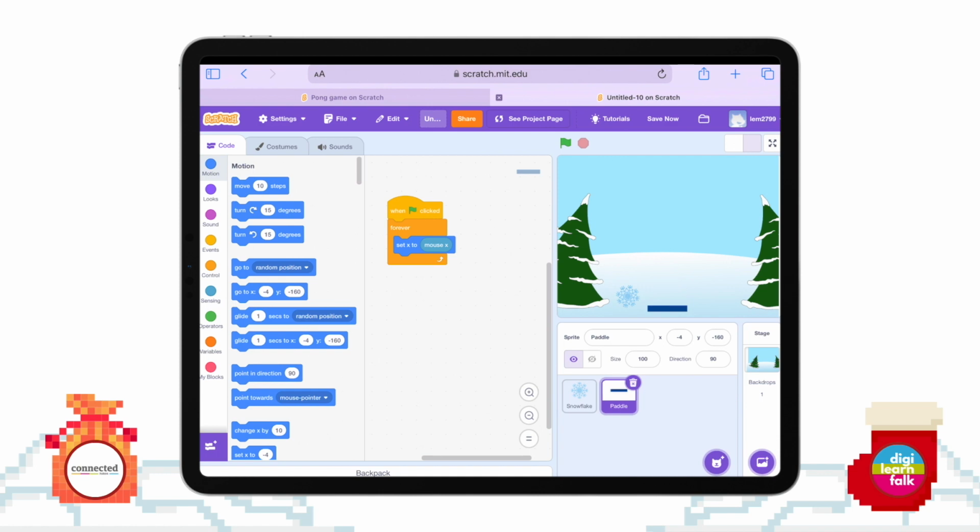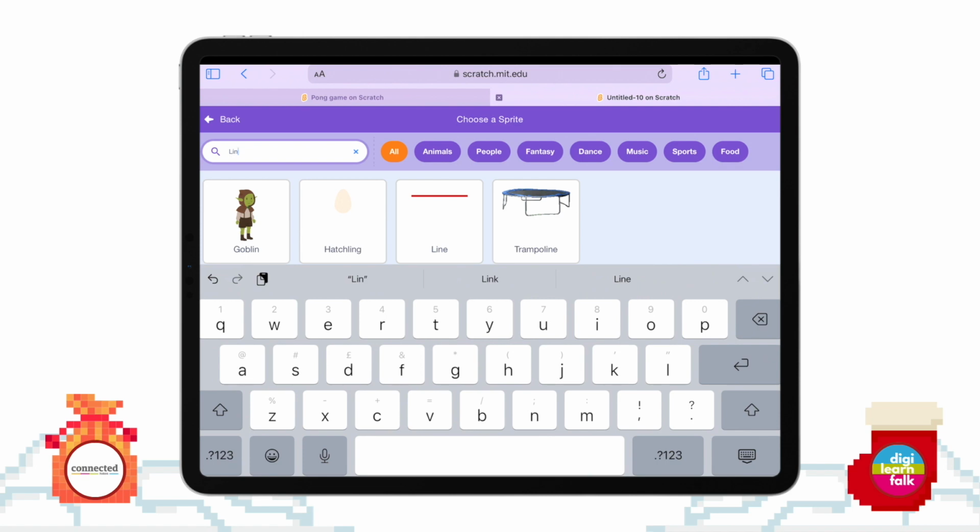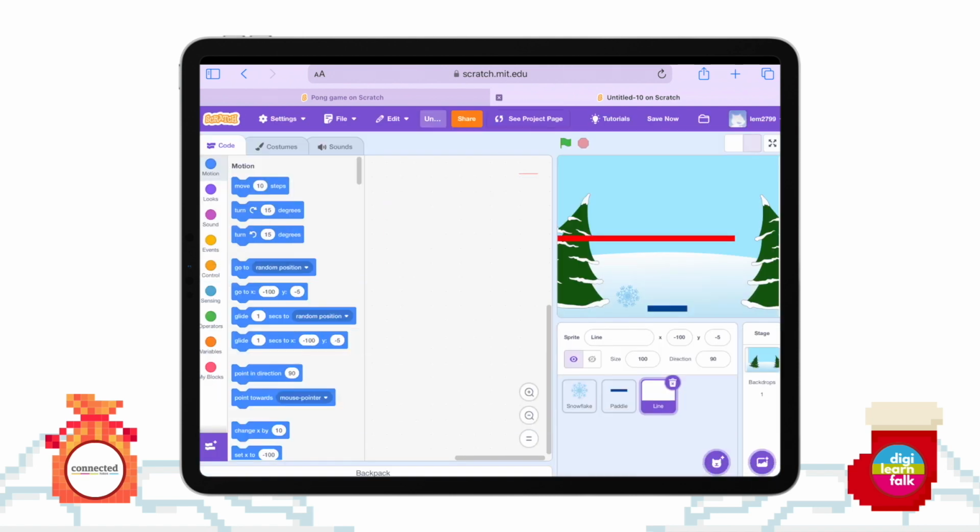So we need to add another sprite. So we want to go down to our cat again, and our search bar that we've used to choose our snowflake and our paddle so far. And we want to type in line. And what should happen is you'll get this big line that's now in our screen. We want to take this down and we want to put it right at the bottom of our screen.